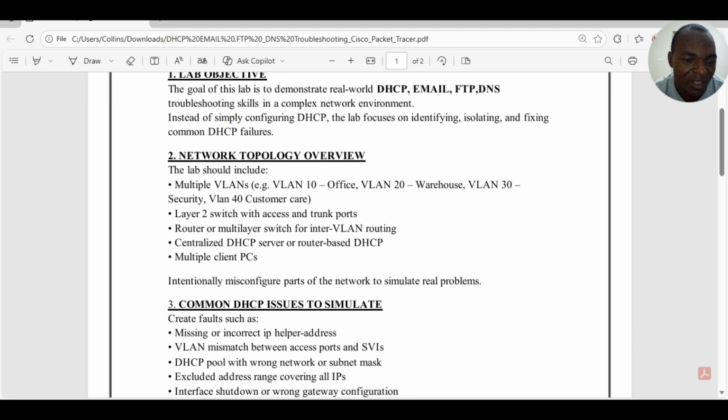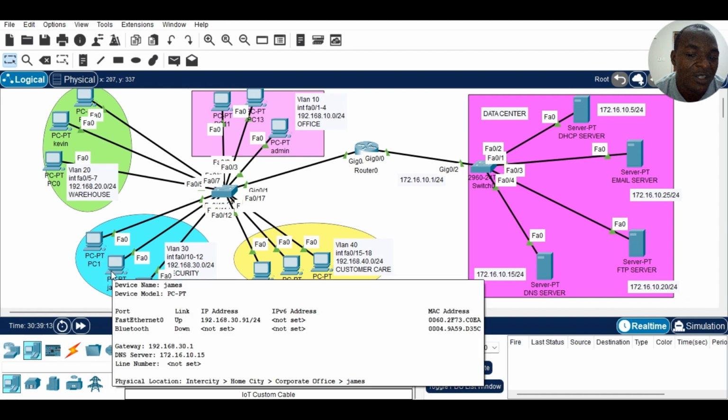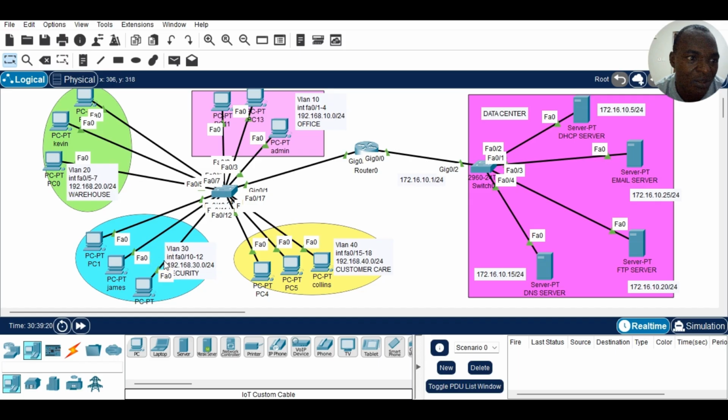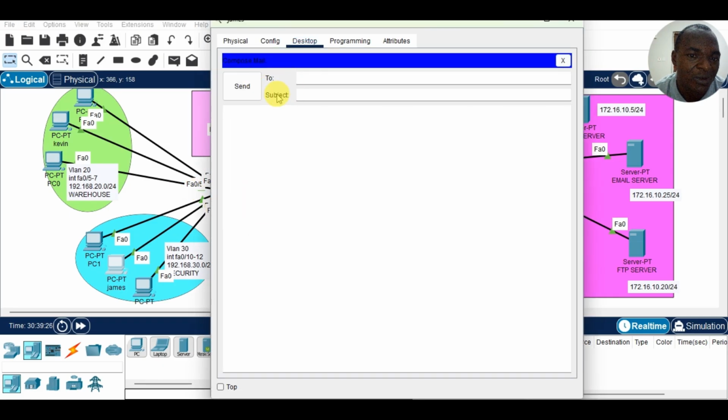Let's do that. First of all, let me test whether people can send emails to each other. Collins is here. There is this person called Kevin in the warehouse department. There is this person called admin. Then there is James in the security department. So I want James to tell admin that he will come late. He's in the security department, so he'll report on duty late. So let's compose the email.